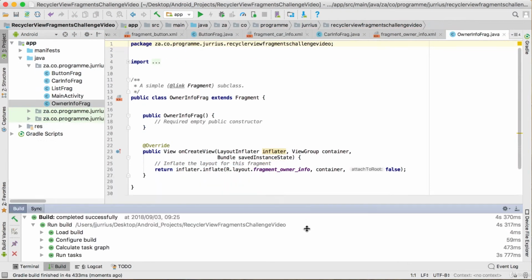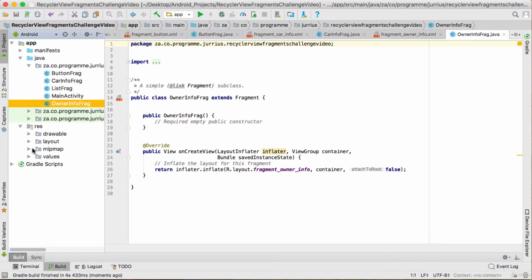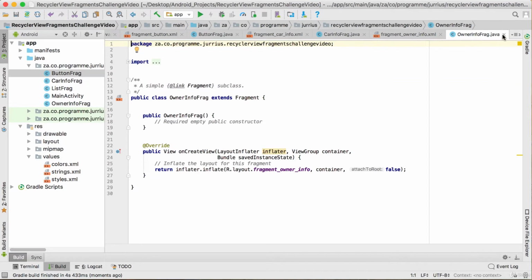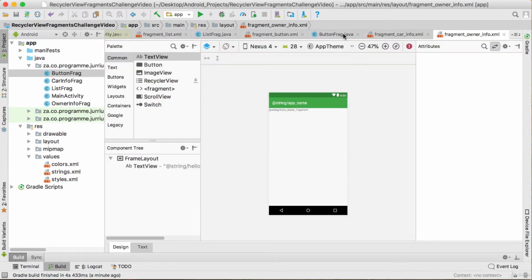Right, so now we need some colors. So if you go to your colors XML, let me just go to values and colors. You'll see that I've already set up my colors there. So just get yourself 4 different colors there. I think we've actually got 1, 2, 3. Yeah, we've got 4 fragments there, so 4 colors should be fine. Okay, just to lay out all of our fragments, I'm just going to quickly close all of the Java files here, and we can see.